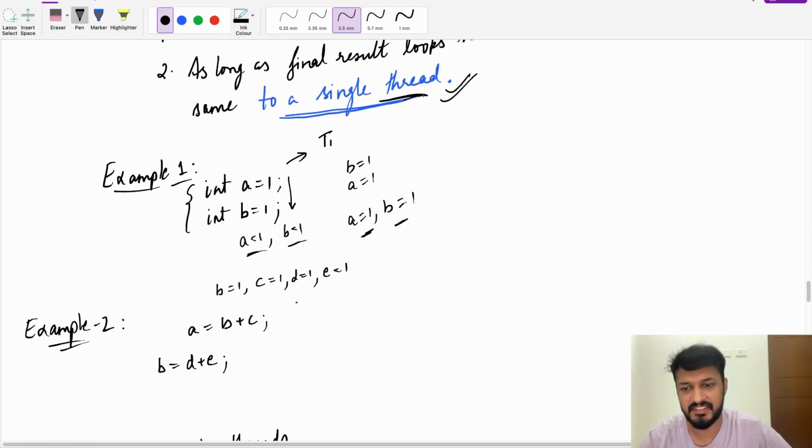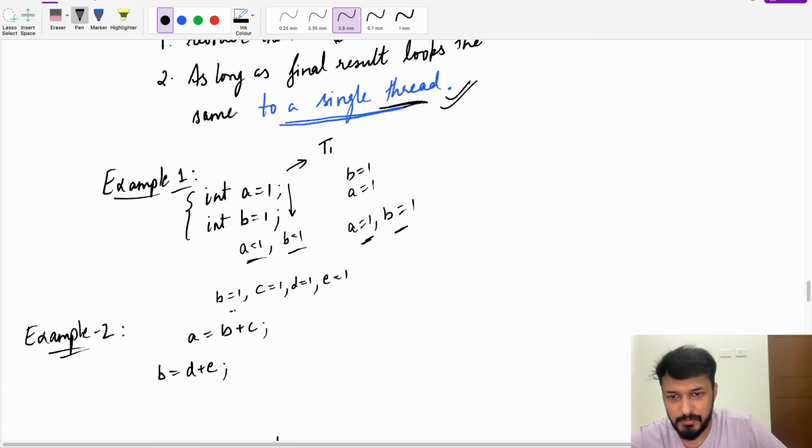Now let's take another example where initial value of B, C, D and E are 1, 1, 1, 1, and these are the two instructions which we have to execute using a single thread. Okay, so if this is executed in order, so what will be the value of A?